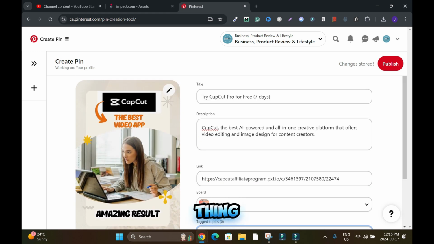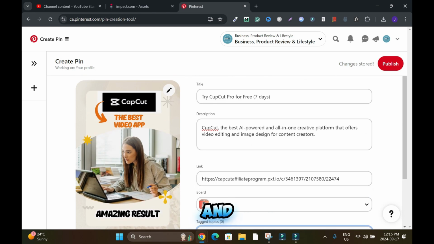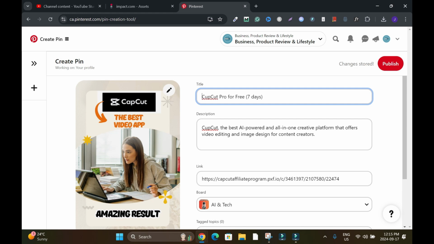Then the next thing to do, make sure you check everything, and if you like what you have, and make sure your title is okay. Try CapCut Pro for free, 7 days. All right, you know what, I need to tweak this a bit. So you know what, I made a mistake. The title, the keyword has to start CapCut editing or editor. Try the pro version for free, in brackets, 7 days. All right, so something like this is good.